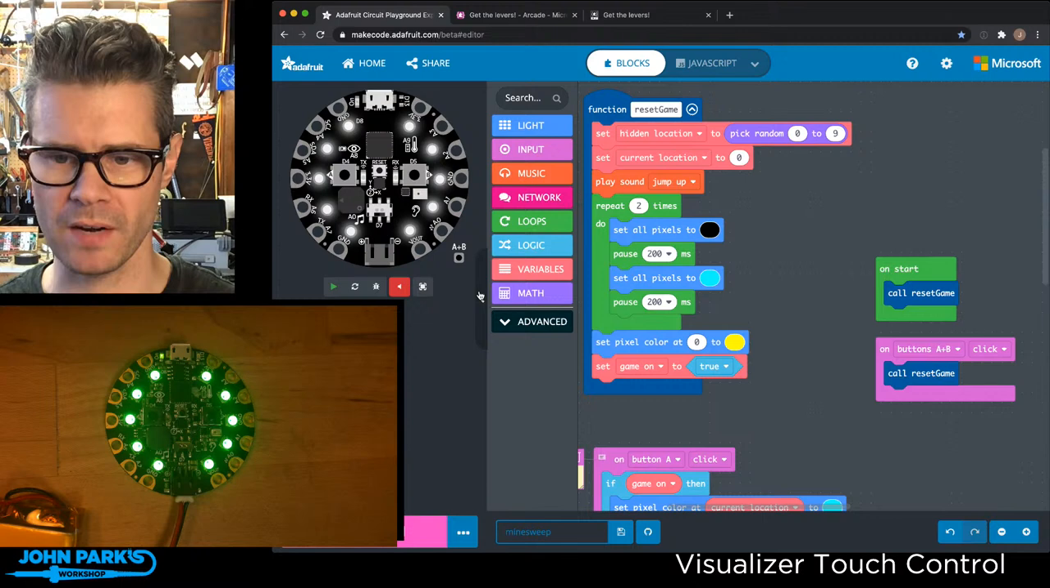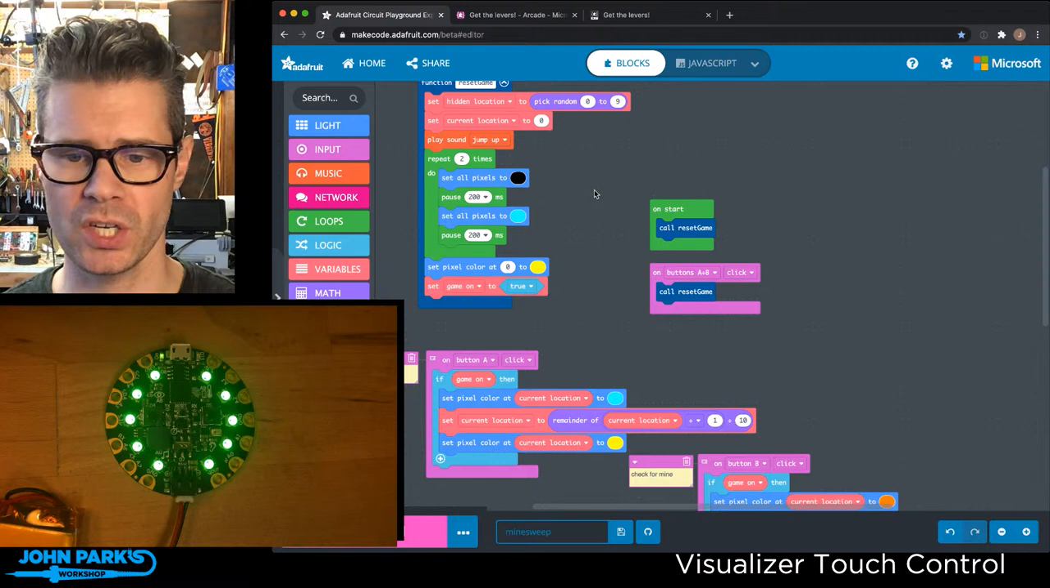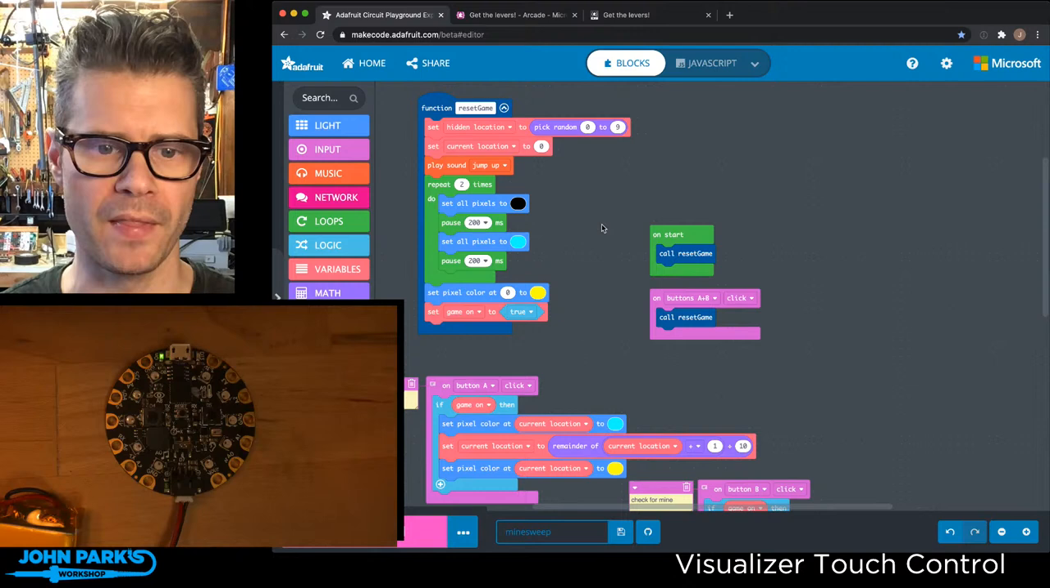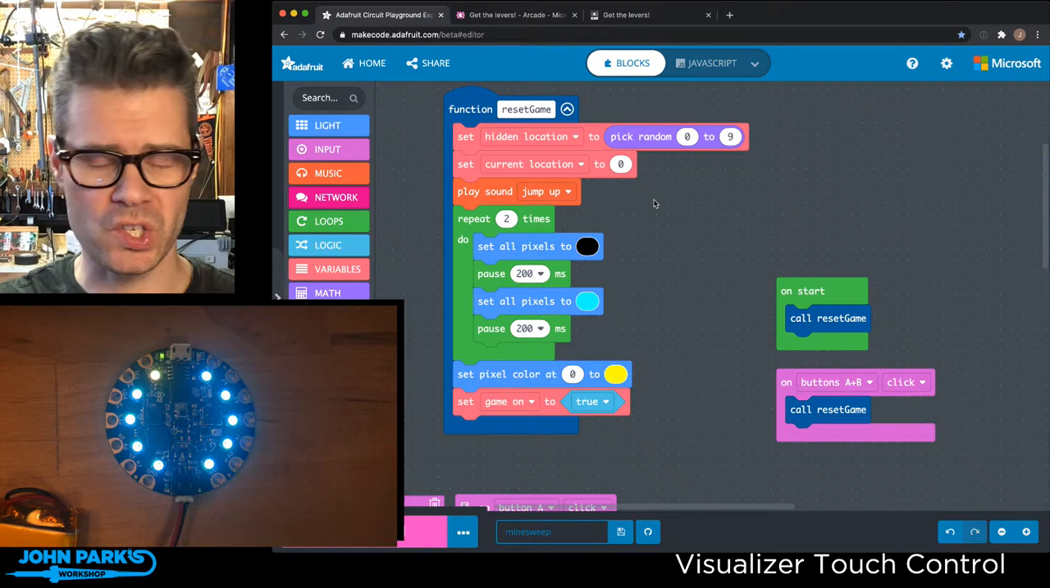So here inside of MakeCode, you can see it's actually a fairly simple bit of code. There's not too much going on. The first thing that happens is on start, I call this function called reset game. I also do that if I press A and B buttons together. That's how we'll reset the game. When we reset the game, we set a variable for something called the hidden location. That's the hidden dot, and that's going to be somewhere between 0 and 9, which is the 10 LED positions on the Circuit Playground Express.